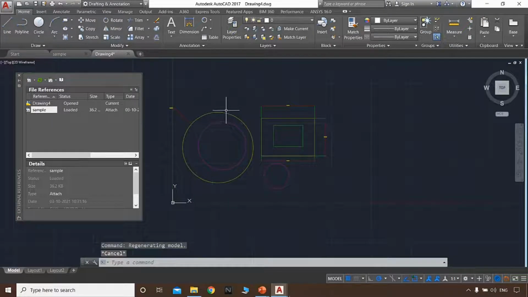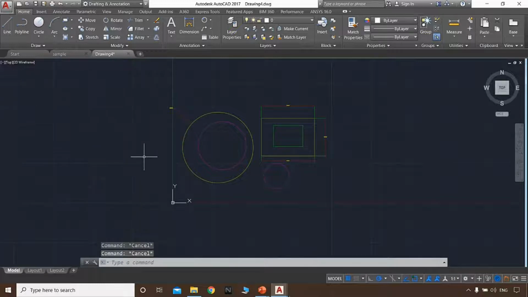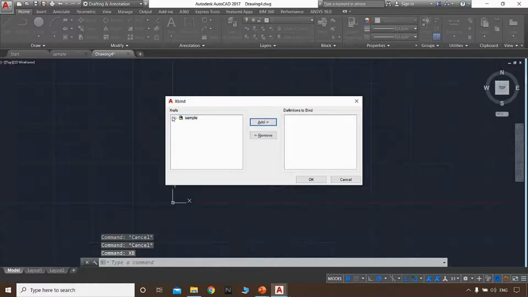So you know there are different layers and different dimension styles and everything, and I need to attach these layers of the sample drawing to my current drawing, and the dimension style to my current drawing. I need to attach all of the properties I added to the sample to my current drawing. So that's the use of xbind. Go to xbind. So there you can see sample.